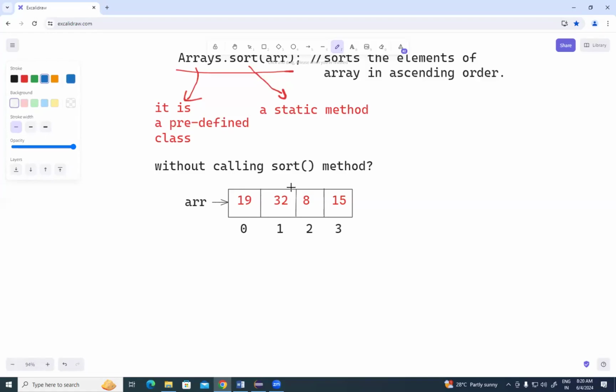Guys, did you get my point? Compare the first element with the second element. If the first element is greater than the second element, then what? We have to swap. Swap means interchange. Otherwise, don't interchange.